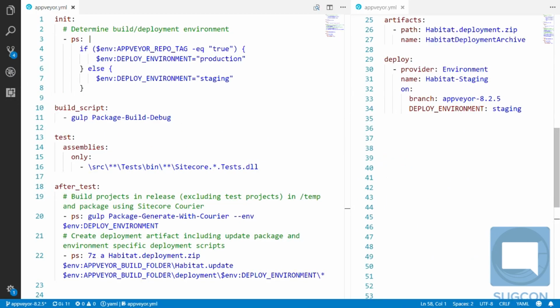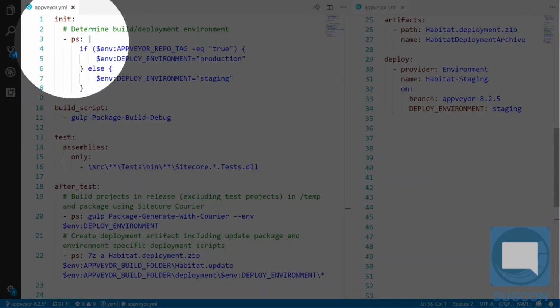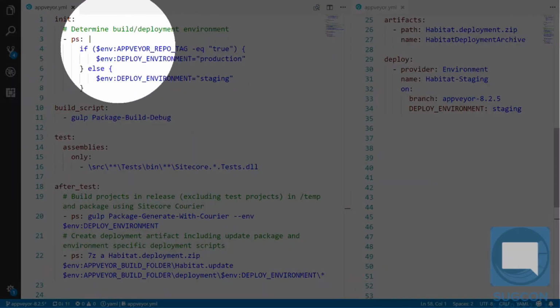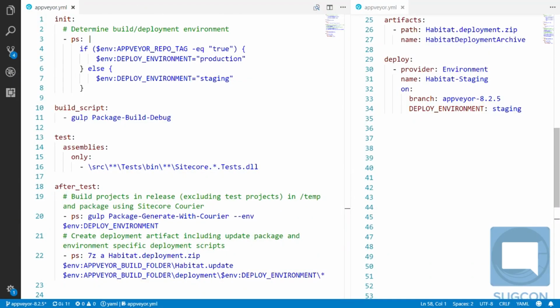So in the end, the config to create that looks like this. First, at the top, in the init section, before the repo gets cloned and everything, I run a little bit of script in PowerShell to determine if it's a regular commit or if it's a tag in GitHub, GitLab, or VSTS, I think. So if this is a tag, I will deploy in production. If this is a regular commit, I will deploy in staging, build and deploy, in fact.